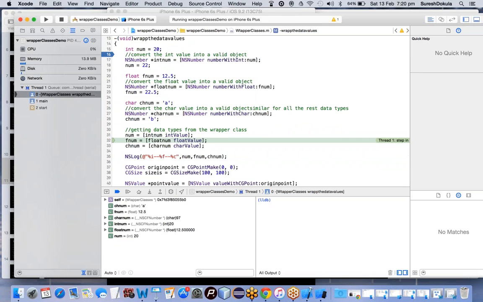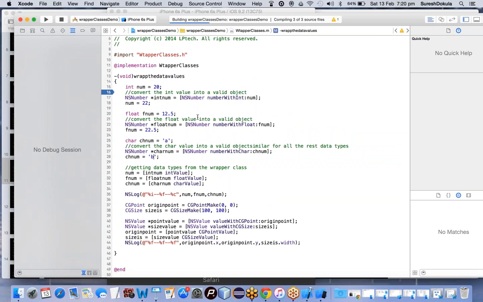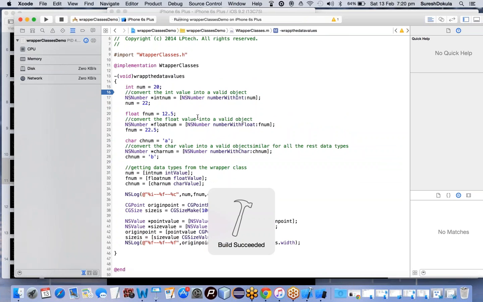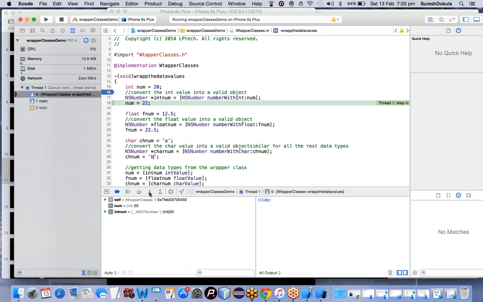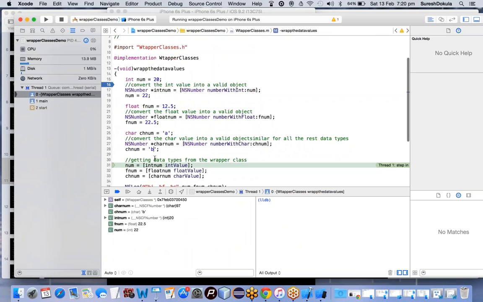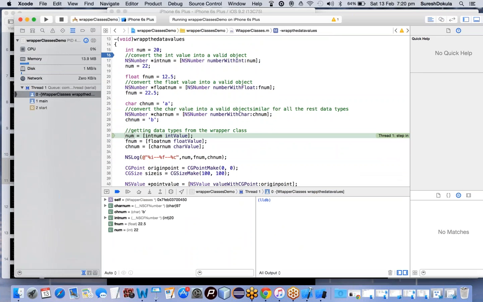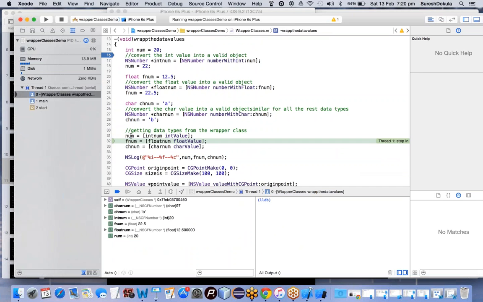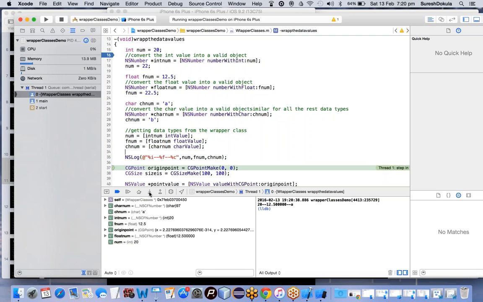So I've changed those values after assigning to the number object. Let's see, are we getting the same value which is there in that specific wrapper class or not. Now the old values are there in the objects. So the current value in number is 22, but the previous value 20 is stored in that wrapper class. Now you can get the 20. Similarly, the fnum is having 22 and character is B. So now it changed. Now you see that 20, 12 and A. Whatever is there in the wrapper, we are getting that.